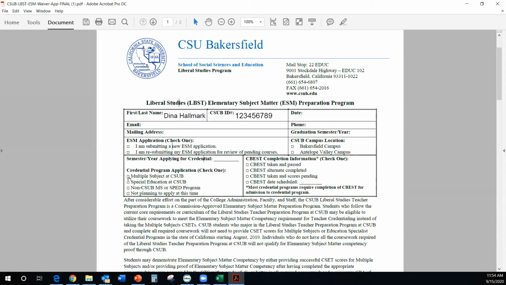And then we are curious to know, are you going to be pursuing the credential at CSUB? If so, are you going to do multiple subject or special ed? And then if you're not going to be at CSUB, or you're just not sure and you're not going to apply at this time, which is okay too, you can still submit the ESM application, even if you're going to be taking a break from school in between your bachelor's and credential.